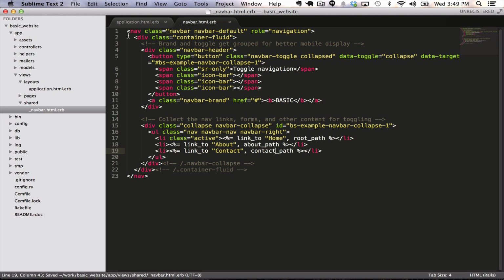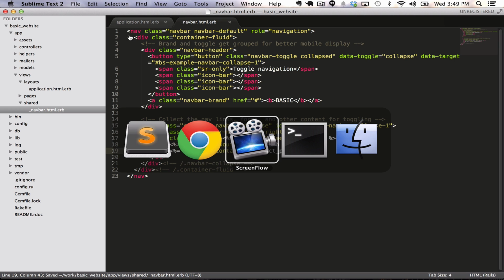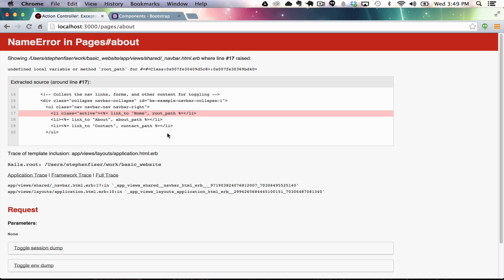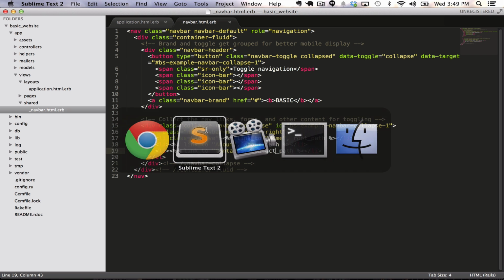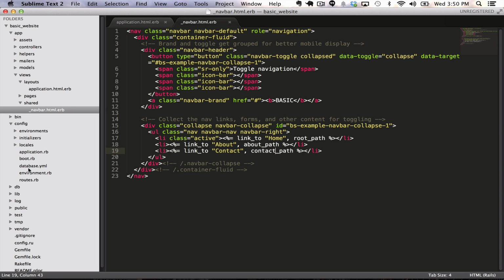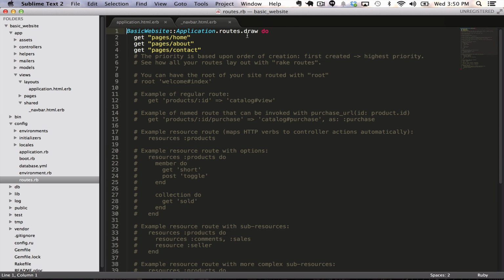First, I'm going to show you the error that's going to happen if we try to run this as is. If we refresh, we're going to get an undefined local variable or method root_path. We're also going to have undefined about_path and contact_path. So we need to define these. To do that, we need to jump back to our code and look in the config file and the routes. And you'll see that these were defined when we created the controller.